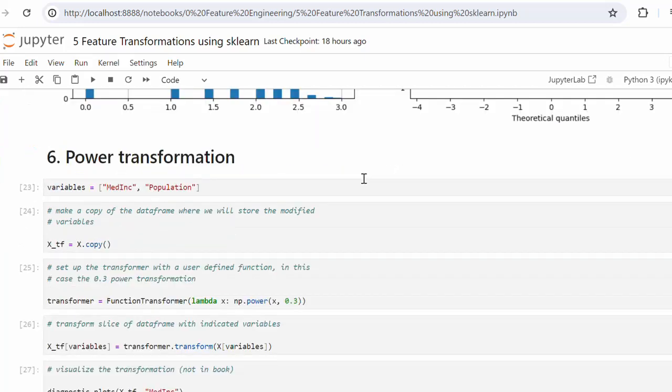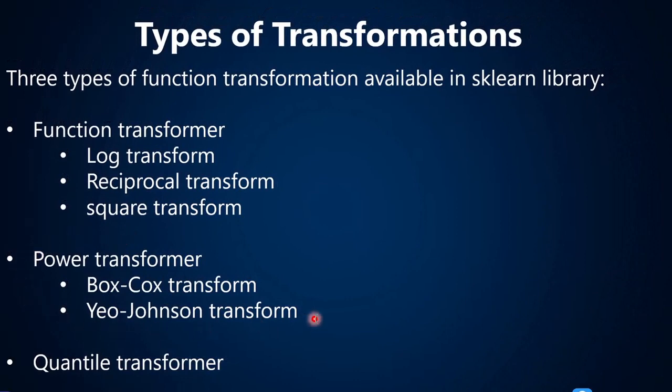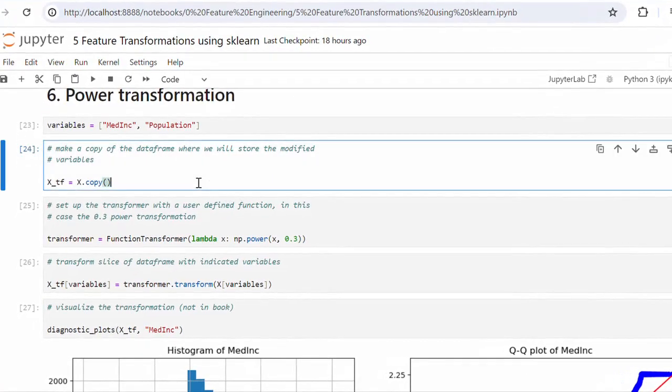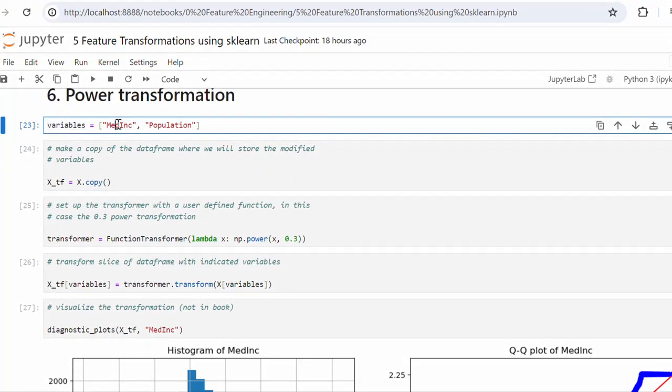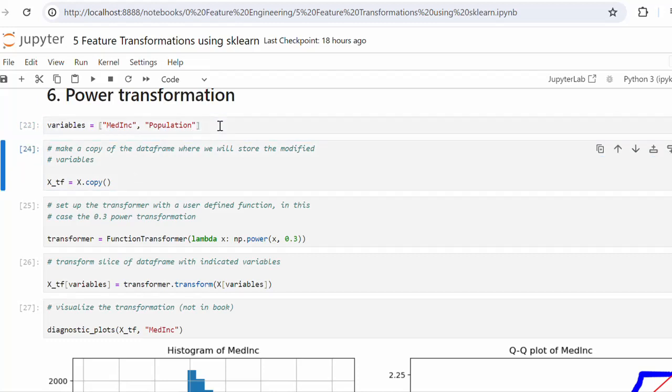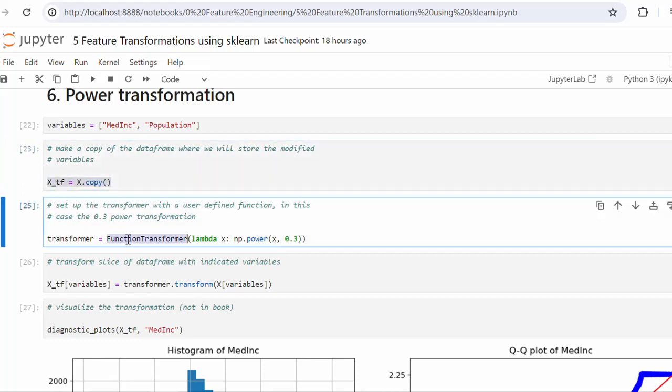Talking about the most important transformations that I generally use, they are power transformations. Let's see how we're going to perform power transformation. We're going to see the demo for Box-Cox transform and Yeo-Johnson transform. We have seen the demo for these 3 types already, right? So let's see how it goes. Coming back to the Jupyter Notebook, I'm using these 2 variables, average income and the population. These are the variables on which I want to perform the transformation, taking the copy of the data set, and importantly, nothing different, using the FunctionTransformer library here.